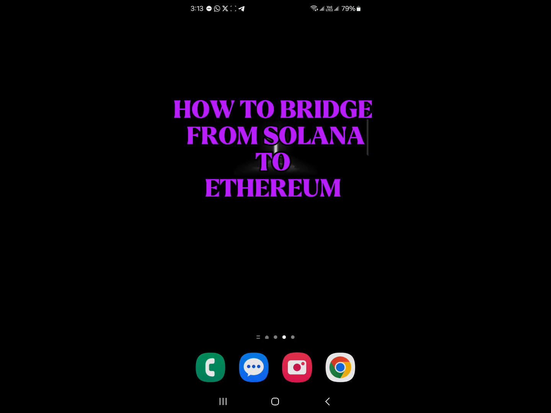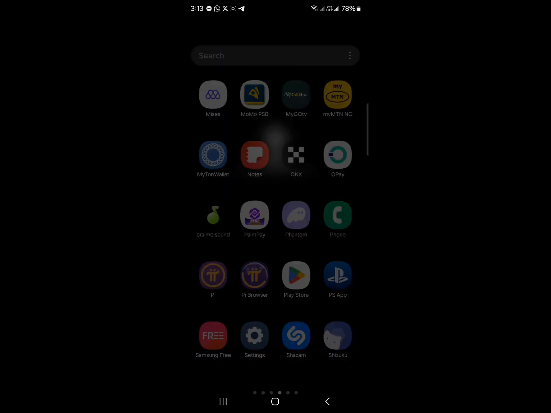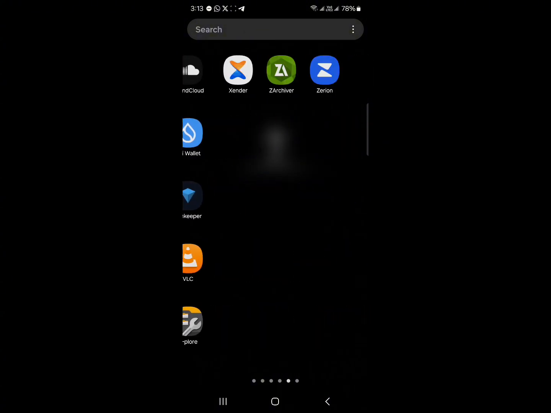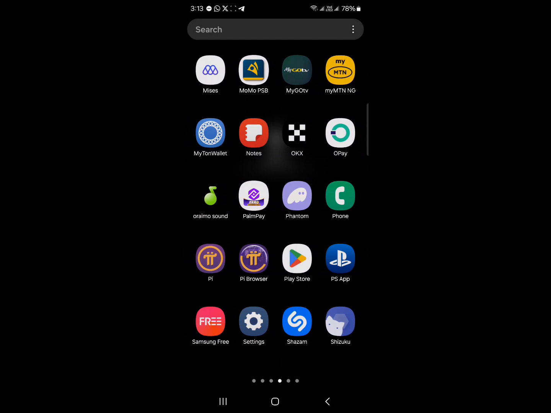In this short tutorial video, I'll be showing you how to bridge from Solana to Ethereum. It's easy to get this done. Your first step would be to open up a Web3 wallet that supports bridging. We have the Phantom wallet, we have Trust wallet as well, MetaMask, and so many other wallets that support the bridge. Now, in this video, we'll be working with the Phantom wallet.